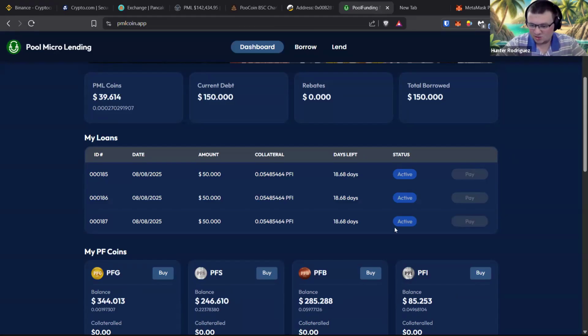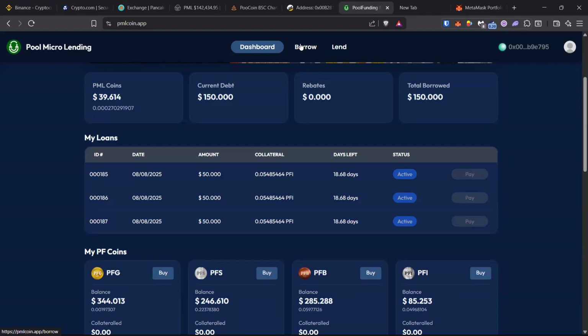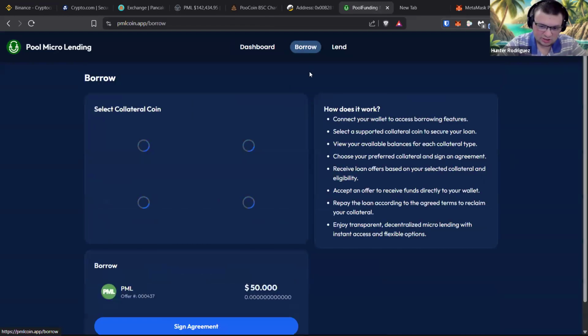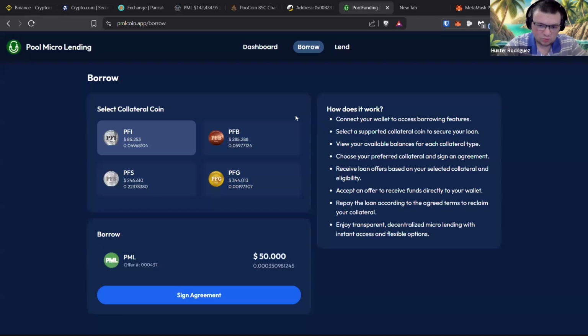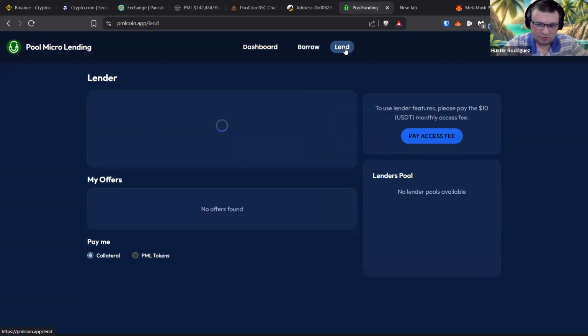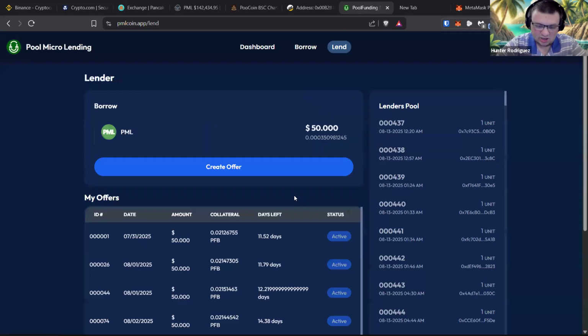And that's basically how that part of the system works. But what some people have been doing, myself included, is taking the $50 worth of PML they've been getting from the loan they took out, and turning around and going over to the lending side and using that $50 worth of PML to create a loan offer. You just got that $50 worth of PML, and already you're putting it to work for you.